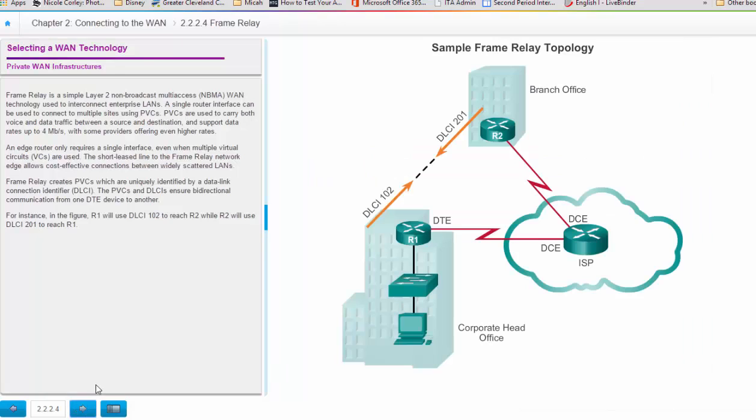Frame relay is a simple layer 2 non-broadcast multicast, multi-access WAN technology used to interconnect enterprise LANs, and a single router interface can be used to connect to multiple sites using PVCs, and they are used to carry both voice and data traffic.